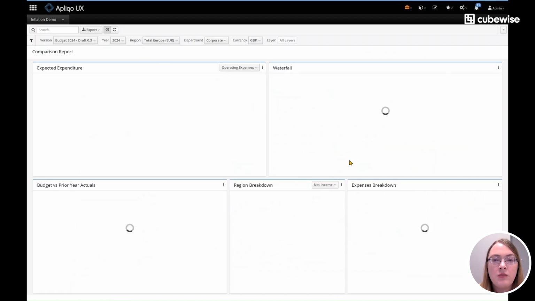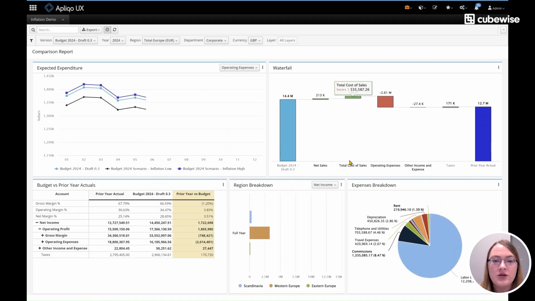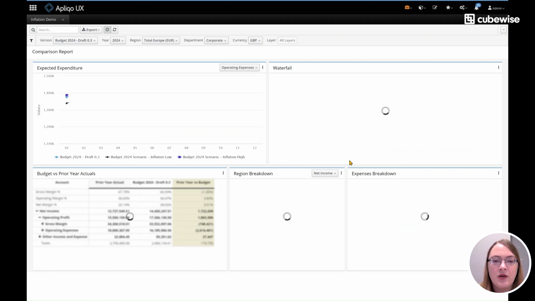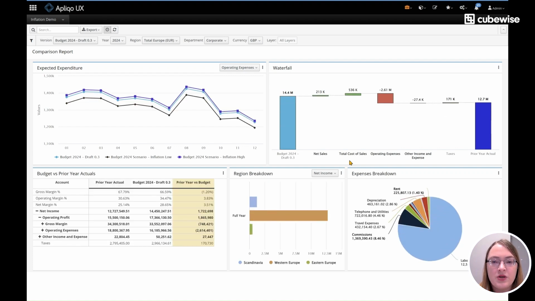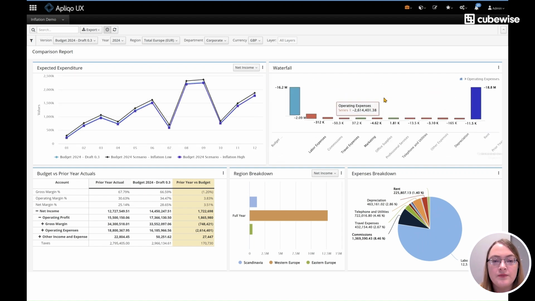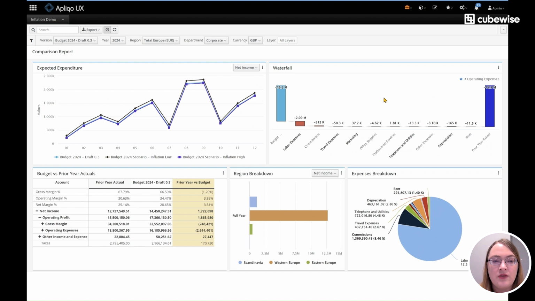Now those are all in the system, we can create whatever reports and dashboards to display that data in ways we find useful. Here's a quick example of what that could look like, with a chart showing the range of effect our inflation rate predictions would have, or even a waterfall breaking down the difference between our projected budget and last year's actuals. We can even drill into these charts for detail, say in operating expenses.